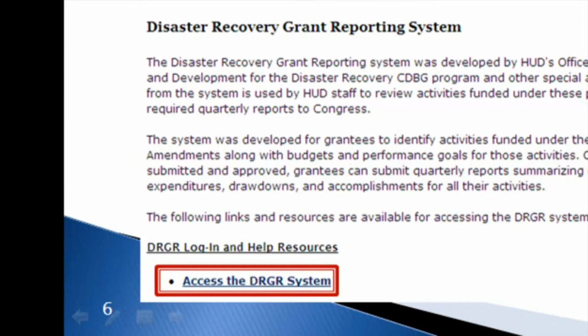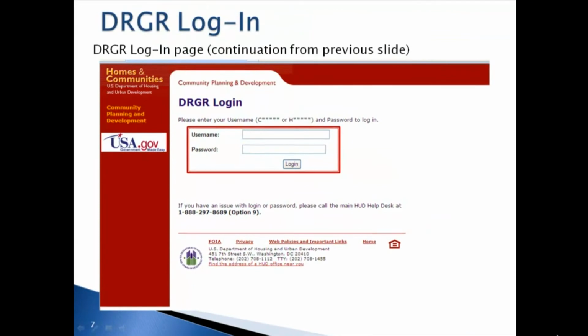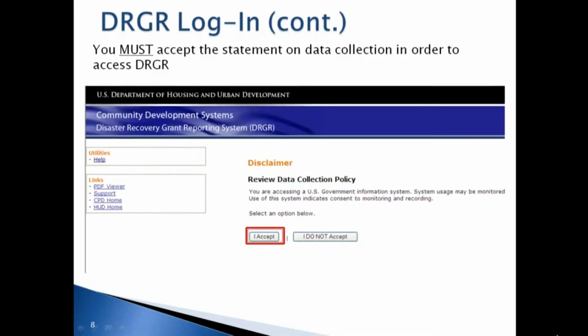This will take you to the DRGR login page as shown in the red box, where you will enter your username and password. Next, you will note a disclaimer. Select an option below. You must accept the statement as shown in the red box on data collection to go forward.